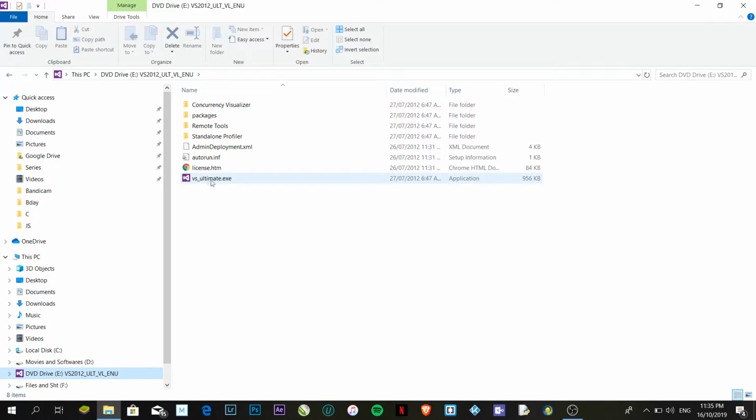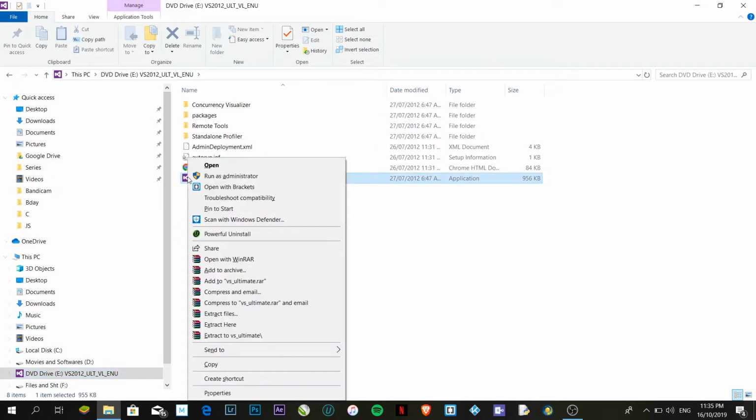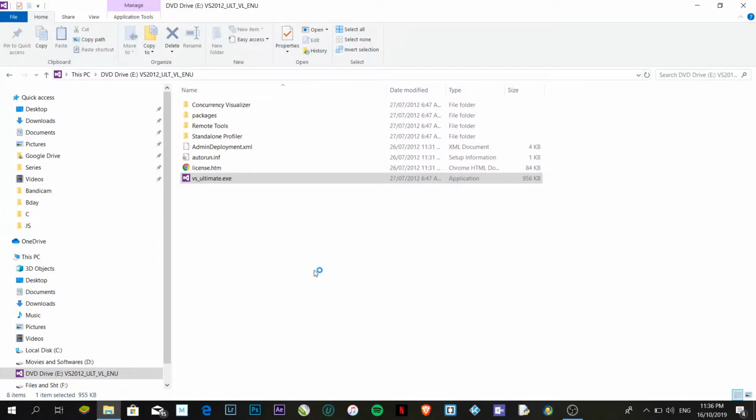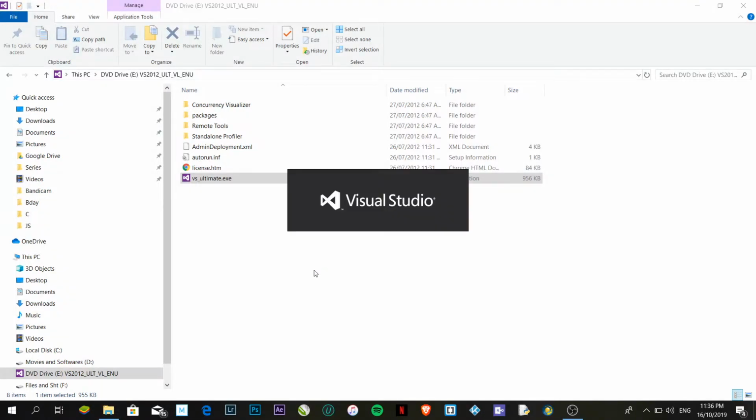So we have the vs underscore ultimate.exe in here. What I'm going to do is right click on that one, click on run as administrator. Then a confirmation window will appear. Just click on yes. Since we're trying to install something, everything that we're going to do by concept is just to click next, yes, and everything else will be done. So you can just click on finish.